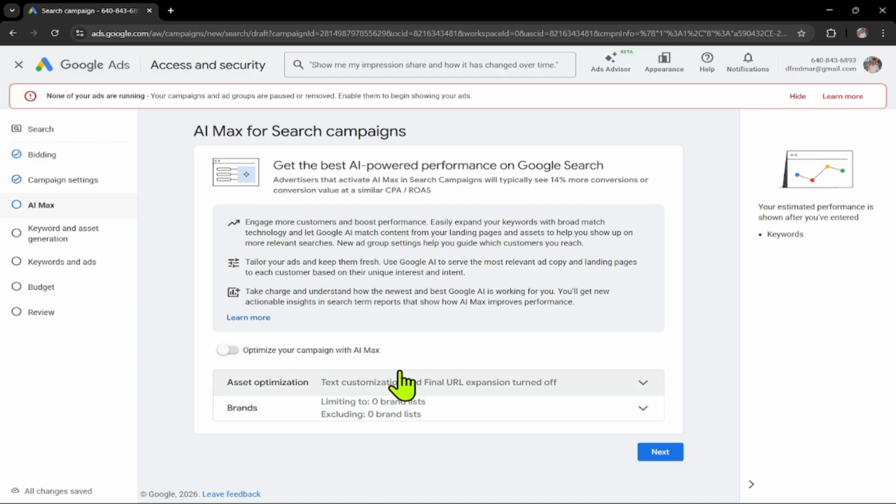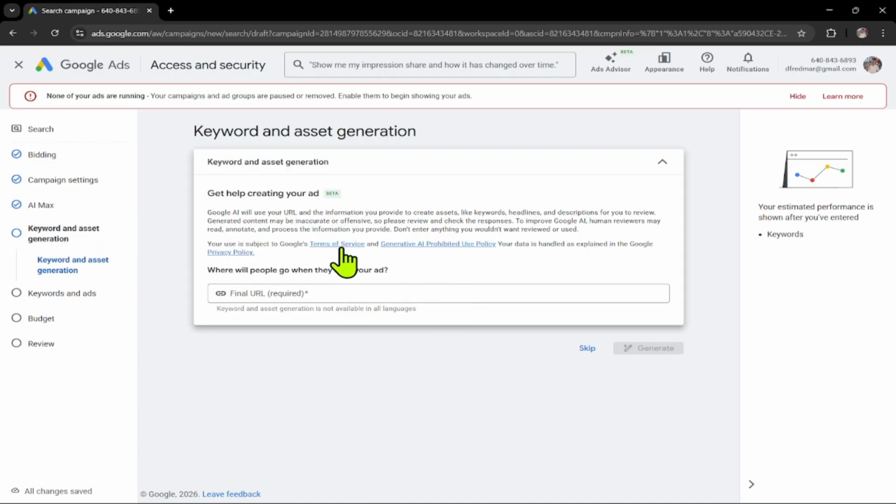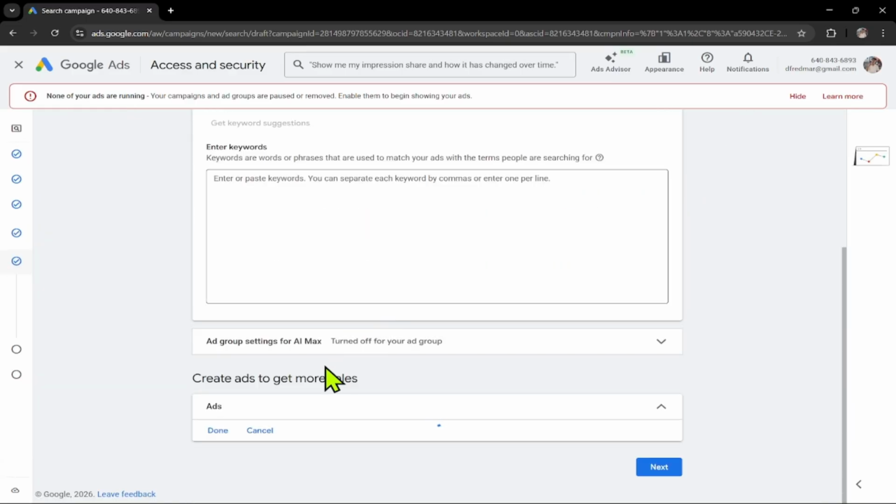After that, review your campaign. Check your domain, targeting, budget, descriptions, and location settings. When everything looks correct, click Publish.